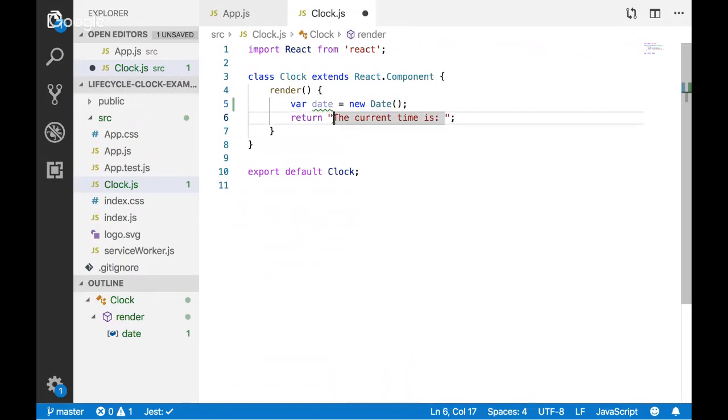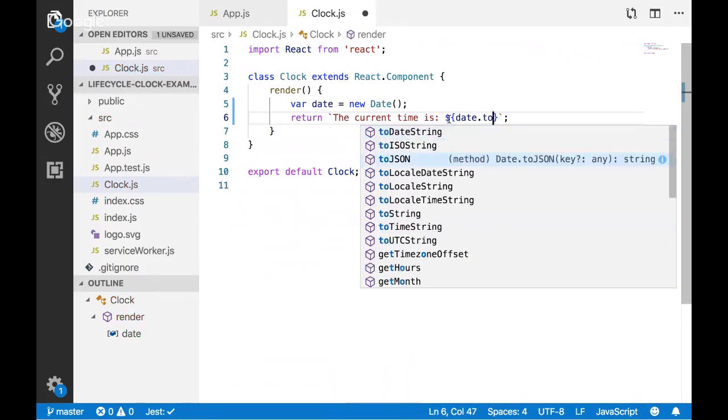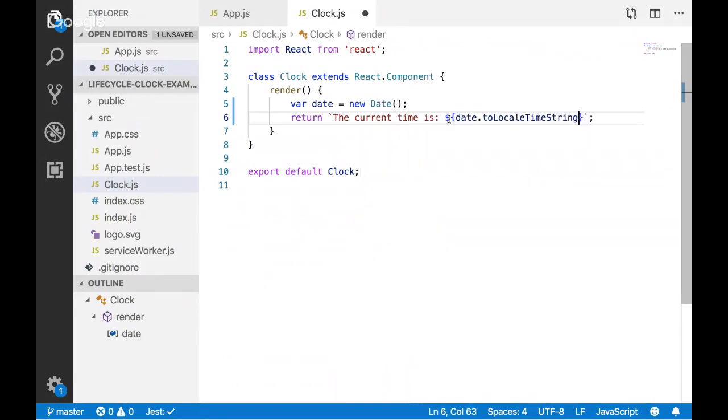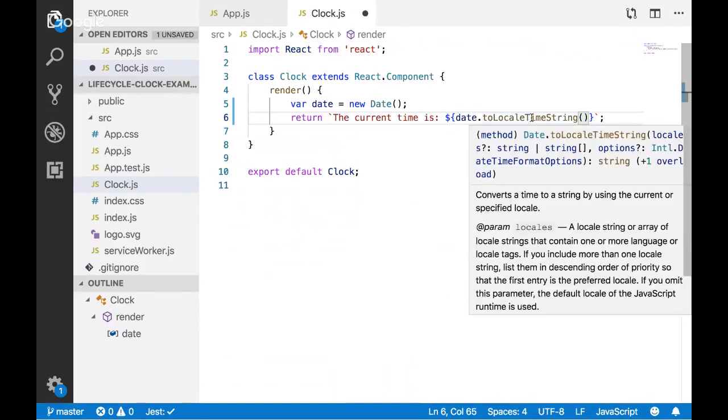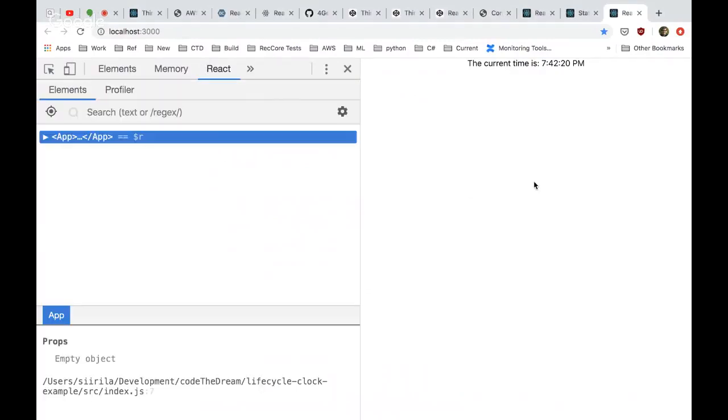And then what I'm going to do is use a method on that date object, which is toLocaleTimeString. If we hover over that, it should give us a hint here, because Visual Studio Code's smart. It says converts a time to a string by using the current or specified locale. So now let's look at what happens here, right? Sure enough, we're rendering, and it even shows the time, 7:42.